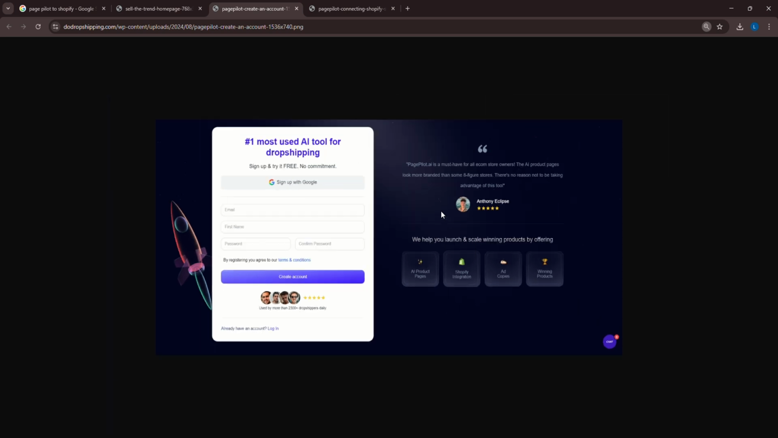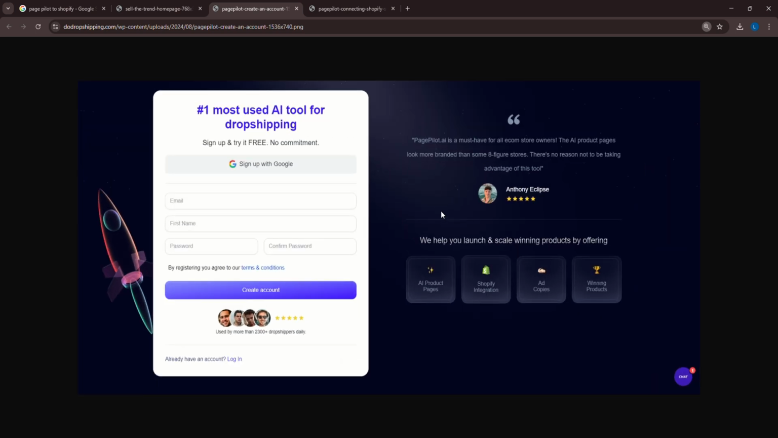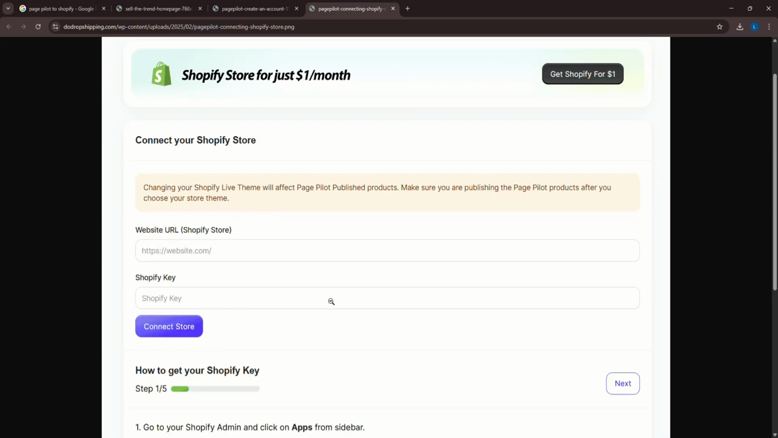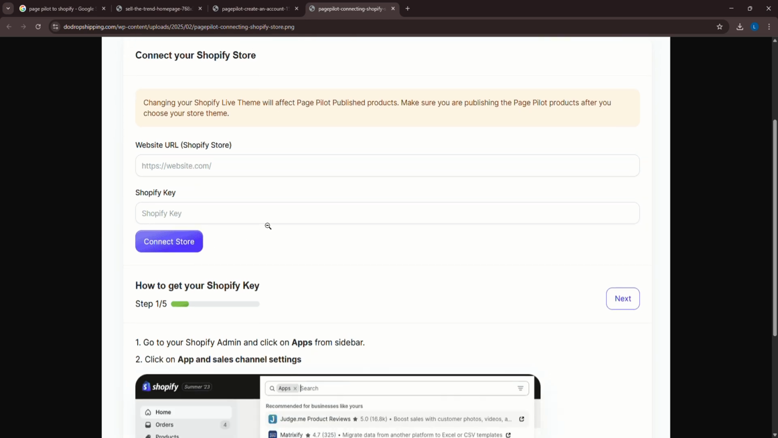So here's how you log into your Page Pilot. Then here's the integration setting, where you will choose Shopify. You'll be prompted to enter your Shopify store URL, which you can see right here. You will need to know your website URL for your Shopify store and your Shopify key.